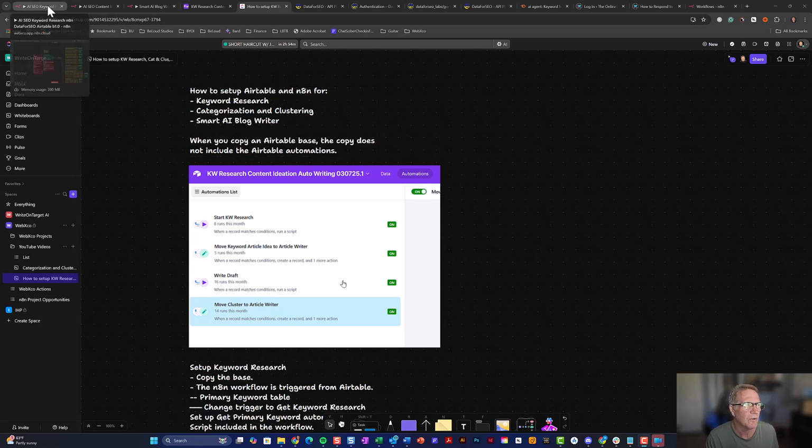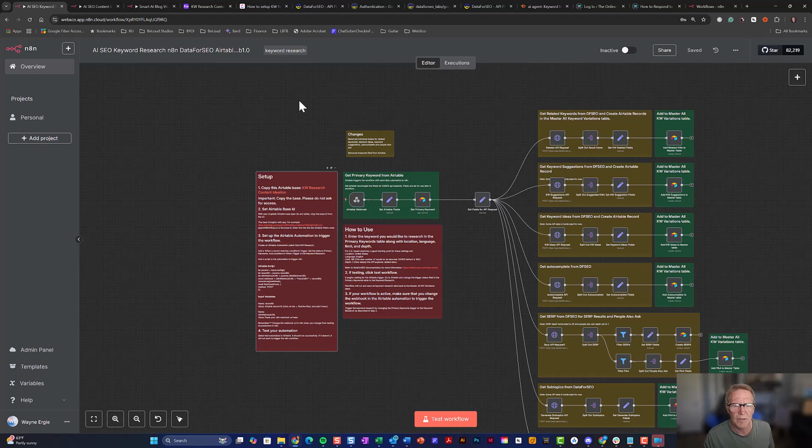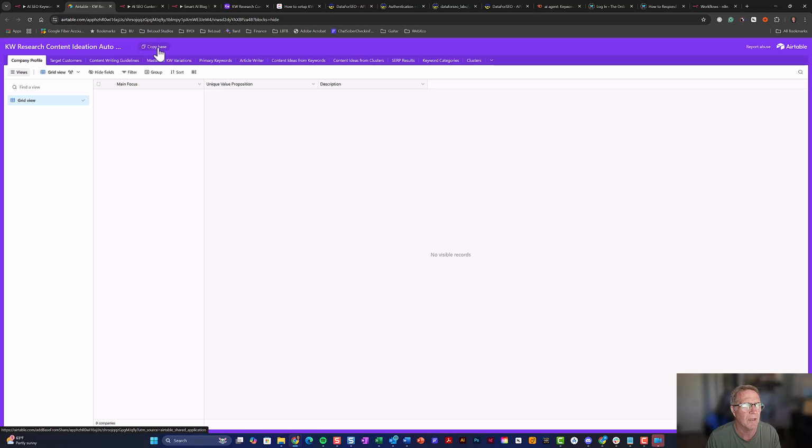So let's start with AI SEO keyword research. Here, this would be the workflow that you've downloaded and purchased on Gumroad. You click on keyword research, content ideation. That opens up this base, and you want to say copy base. Don't try to use it, because that'll send a request to me that you want access, and I would have to pay for you in my account, and I found out the hard way that adds up quickly. So you just say copy base.